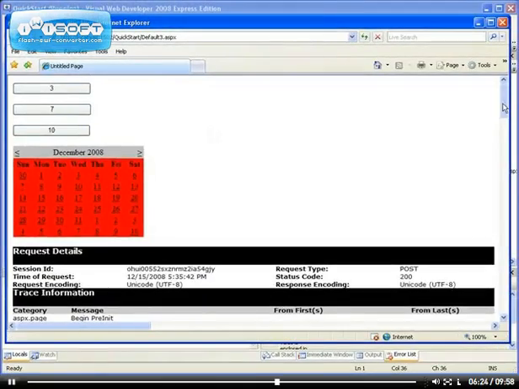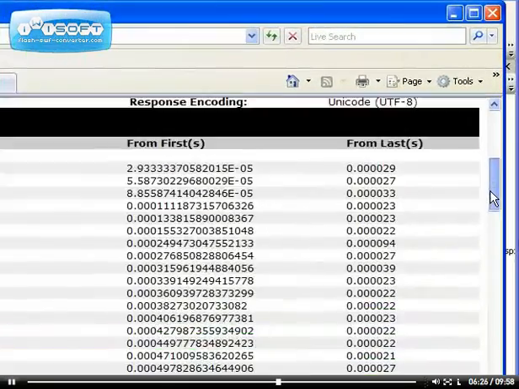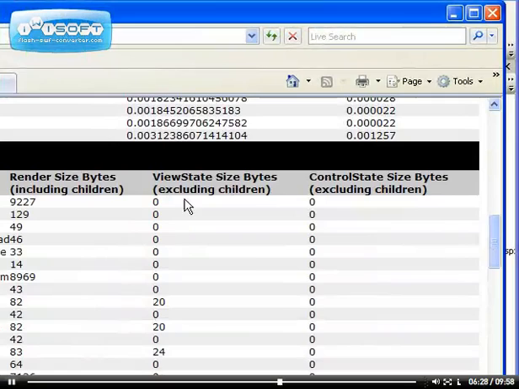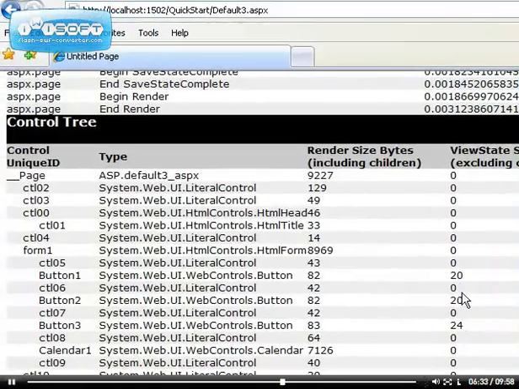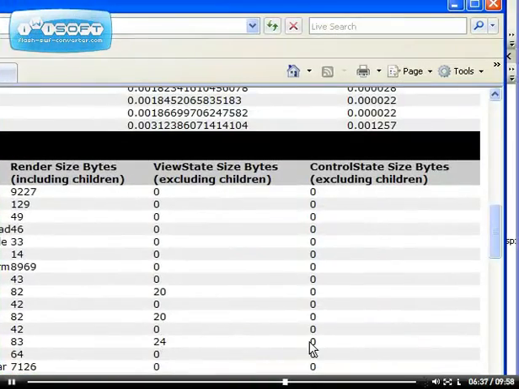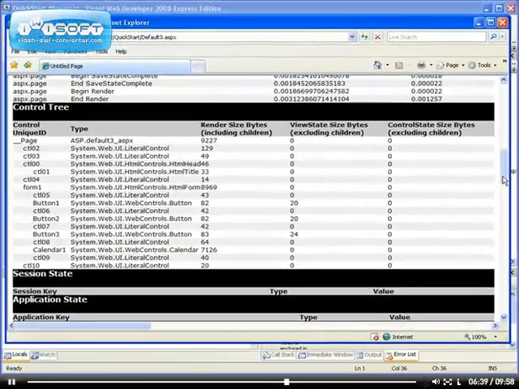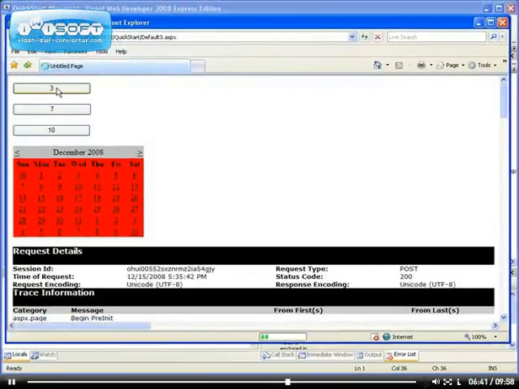Okay, now let's check our data. As you can see, now it's building up, isn't it? The view state byte size now is 20. The button 1 is 20. The button 3 is 24 bytes. So let's increase that one as well, the button 1.